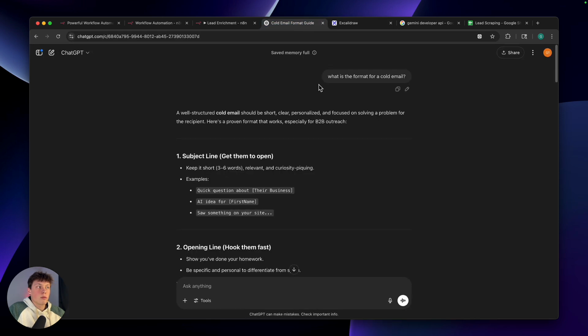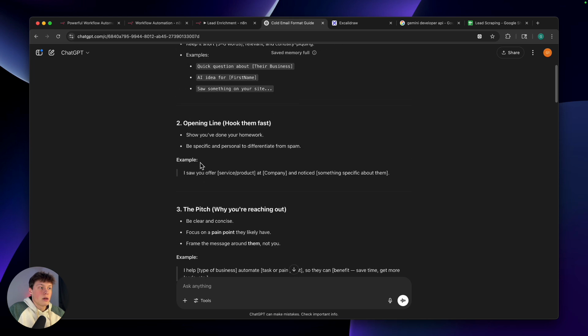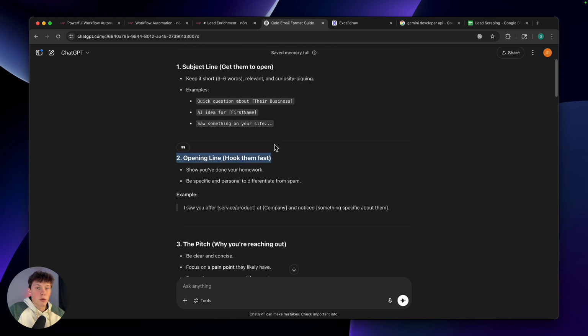So in order to explain why they're so important, I first came over to ChatGPT and asked, what is a format for cold emails? Now I'm not going to go over the entire breakdown for cold emails, but the second thing here we have is the opening line for the email. Now this is going to be the first line that they actually read.